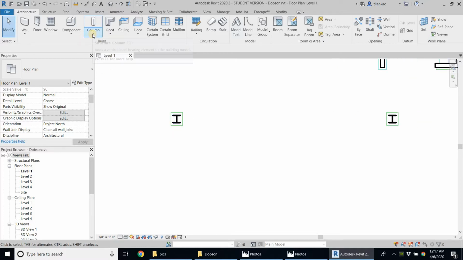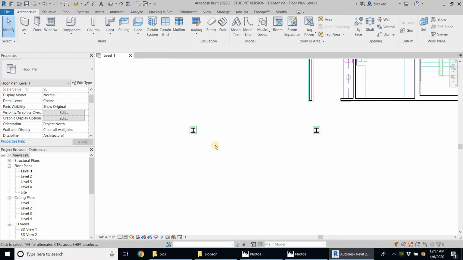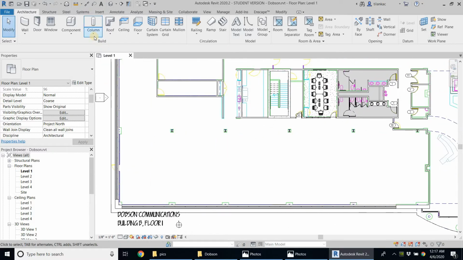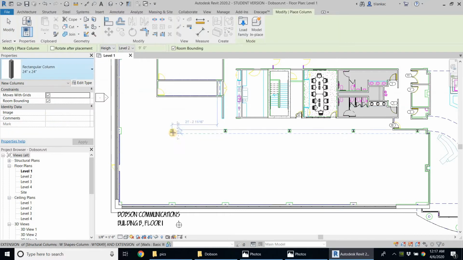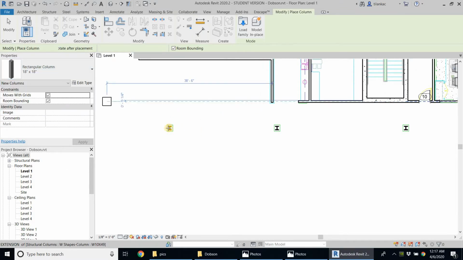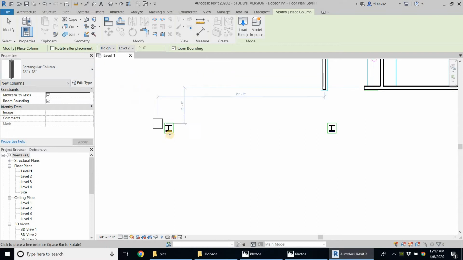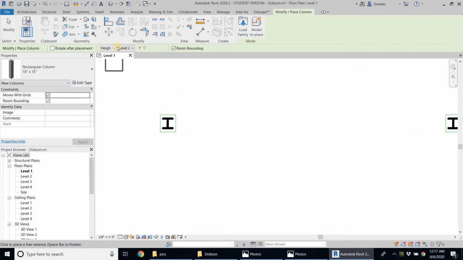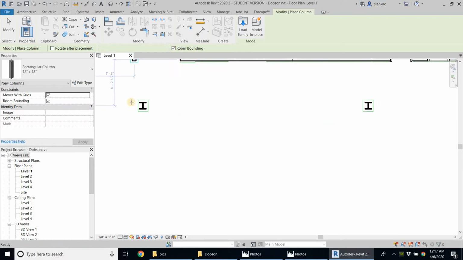Now once you create the I column, you should go in and create the concrete columns as well. We're just going to create the concrete columns on the first floor, because that's all we're going to see. For the concrete columns, you go to architectural, and let's see if this works. Well, we need a smaller one, so 18 by 18. If you go to 18 by 18 rectangular columns, that works perfectly. So the height needs to be at level 2, and you can just place it like so.